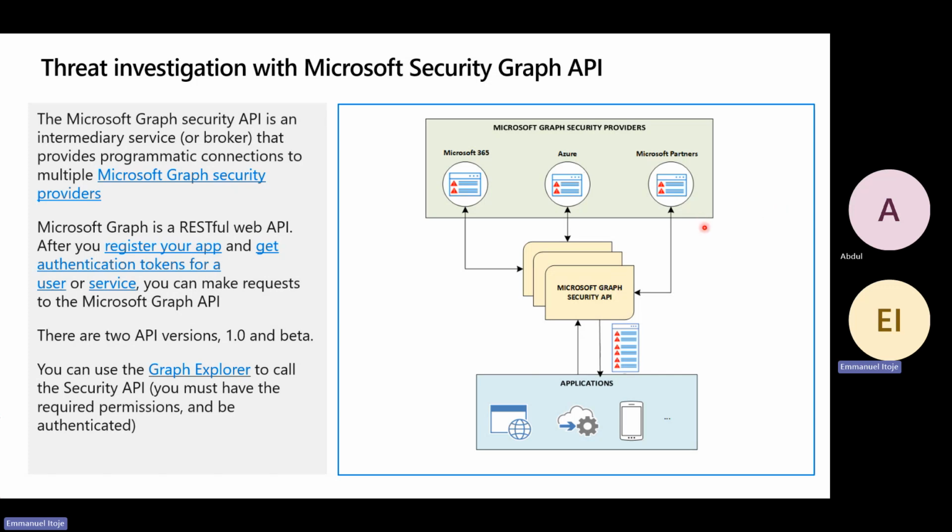Then lastly, they can also automate what we call SecOps. SecOps is a combination of security and operations for greater efficiency. So when the security teams are working with the operations team, with the help of the Microsoft Security Graph, they can use that to increase productivity and provide greater efficiency.